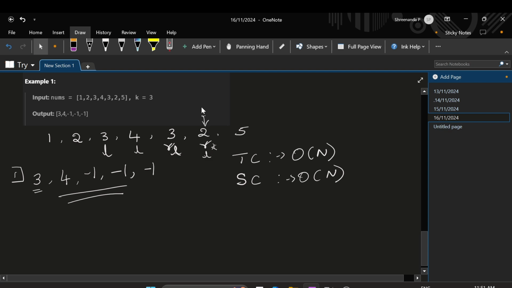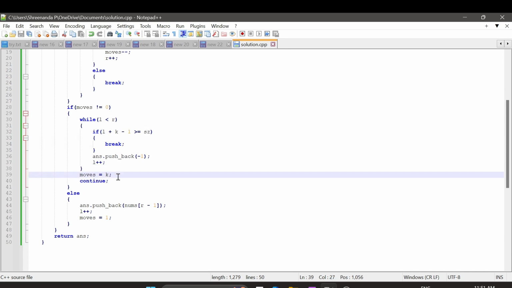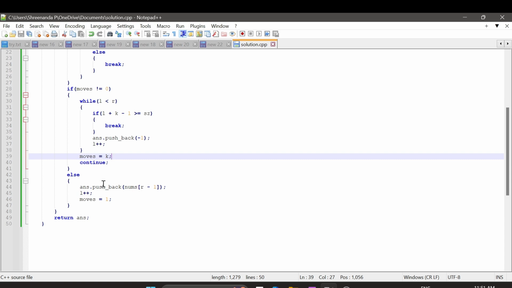That means left and right both are in the same place. We will start adding the elements from now on. And if you see, I have assigned k as the moves because from now we will be starting from the beginning, right? We don't have any element in the subarray. Okay, this condition will continue.